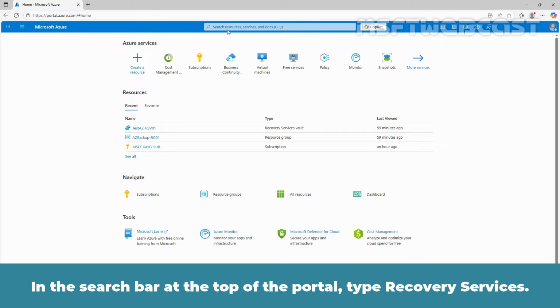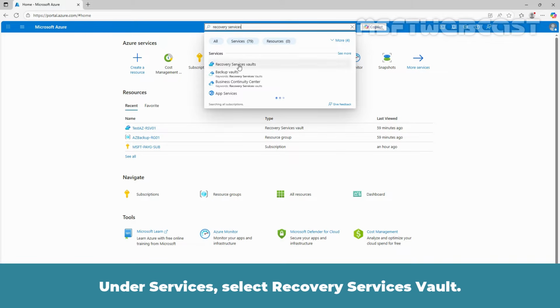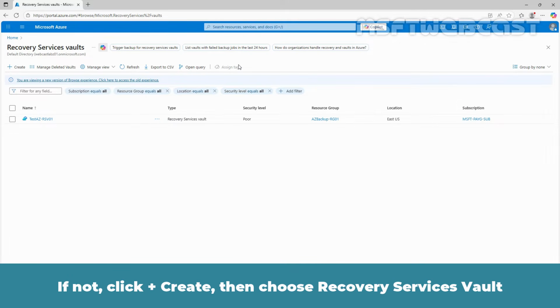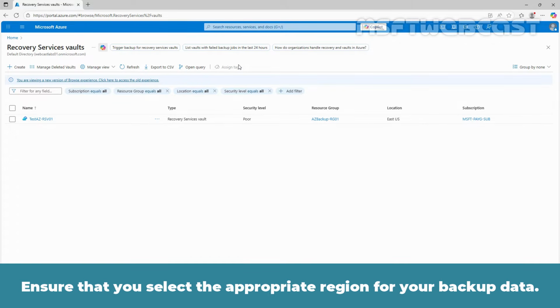In the search bar at the top of the portal, type Recovery Services. Under Services, select Recovery Services Vault. If you already have a Recovery Services Vault, select it. If not, click Create, then choose Recovery Services Vault and follow the prompts to create one. Ensure that you select the appropriate region for your backup data.